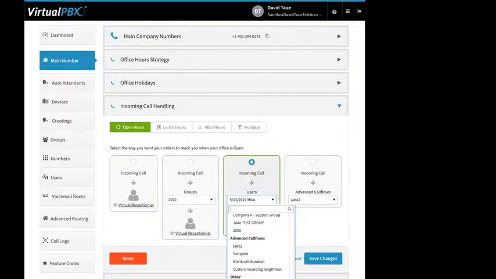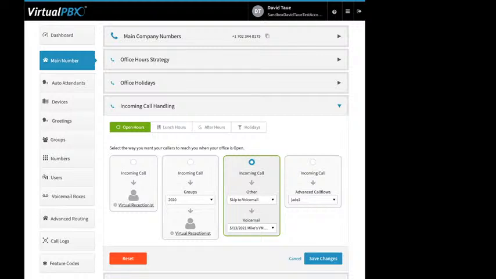we got the advanced call flows, and then there's one additional option. In this case, that's skip to voicemail. So basically, you're just saying, hey, call comes in, send it straight to voicemail. So that could be for a seasonal business, right? Or if you're on your holidays, kind of thing.